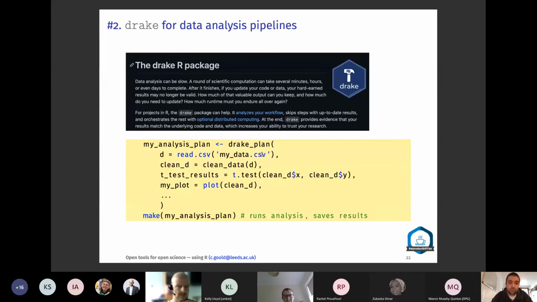If I run this, and then I use Drake's make function, Drake will run all these different steps in order and will save the results for us. It saves the results outside of R in a separate file. And if I wanted to come back to this analysis and do it again, it will only run the sections of results that are different.